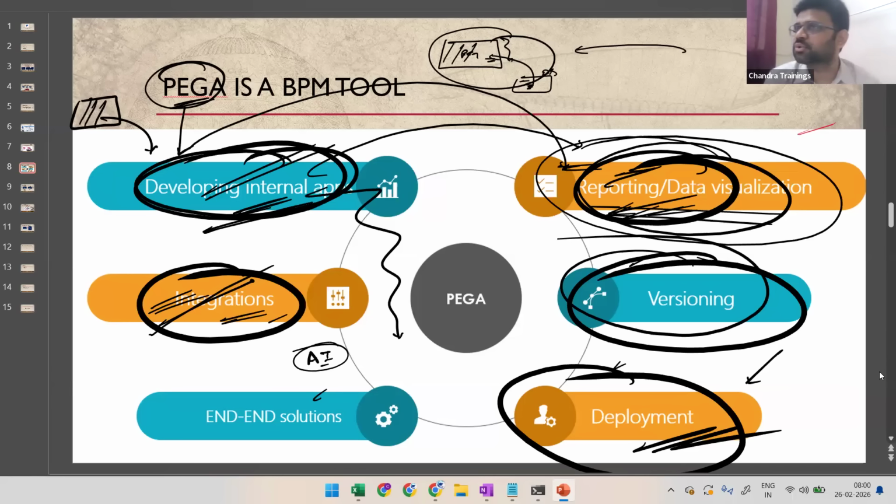There are other tools in the market, competitors even for Pega. As I told you, not even 50% automation is done there. You have to write code, and there are no AI features enabled either. The Constellation part is not there. So Pega has such super things, and all the clients are being attracted to Pega today.